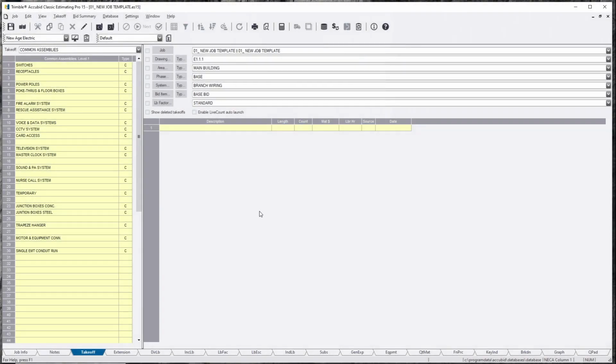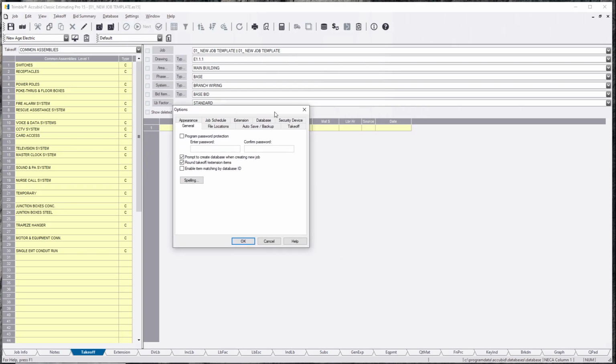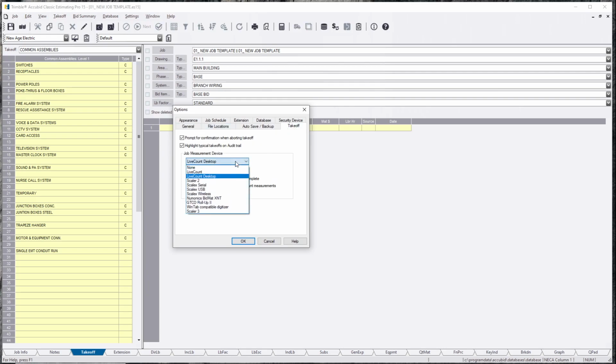Okay, so one of the ways you can do this is if you already have your job open, you can hit settings, options, takeoff. It will be none at first, but when you open this up, you're going to have two options, and depending on the version you have, it might say LiveCount and then LiveCount Cloud. In this case, LiveCount is the cloud version now, and LiveCount Desktop is what's locally stored.